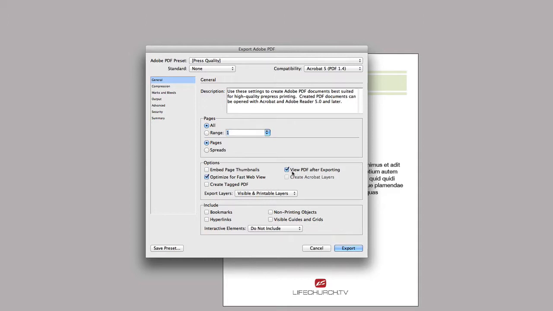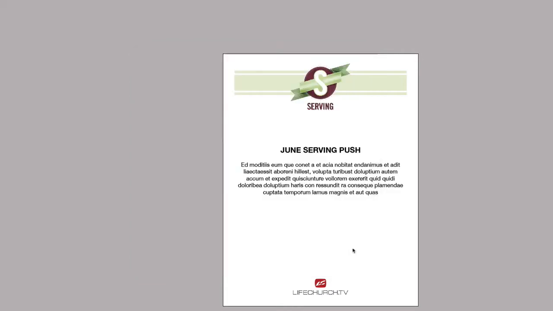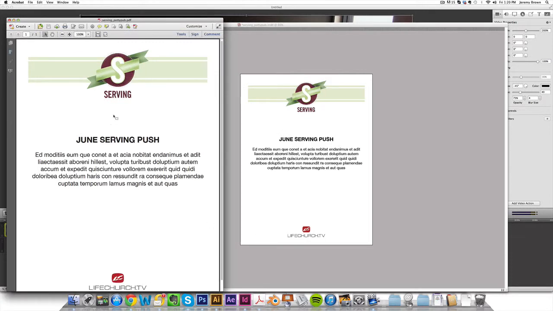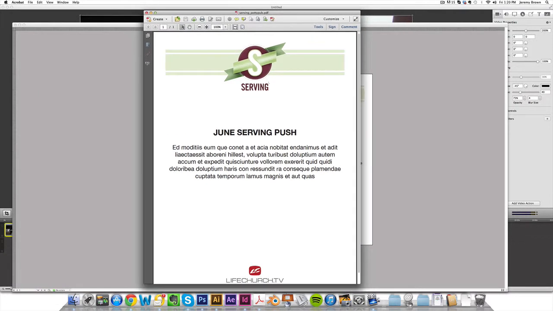I have this option selected called View PDF after exporting. I like to select that because it's going to automatically open Acrobat and show me what that PDF looks like when I'm done. I always like to give it a quick once over before I put it in a folder or wherever, just to make sure it looks the way I want it to. Those settings are all fine. Most of the default settings are fine. I'm going to click Export, and that should bring it up in Adobe Acrobat. Yeah, here it comes. So I've got my PDF here now.